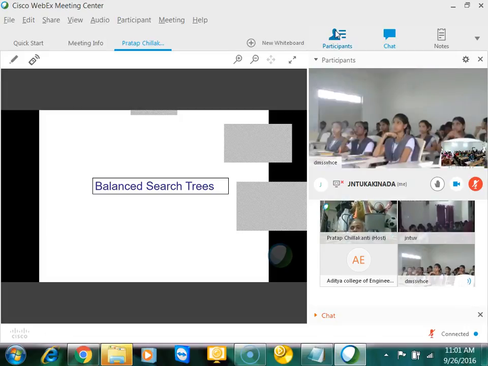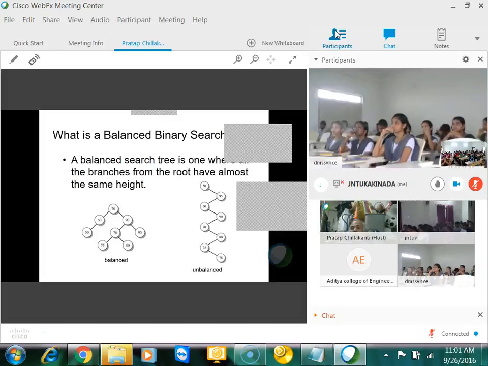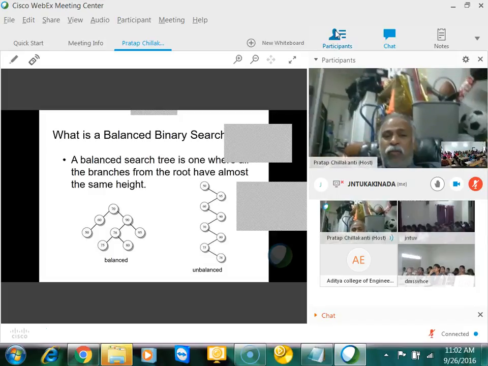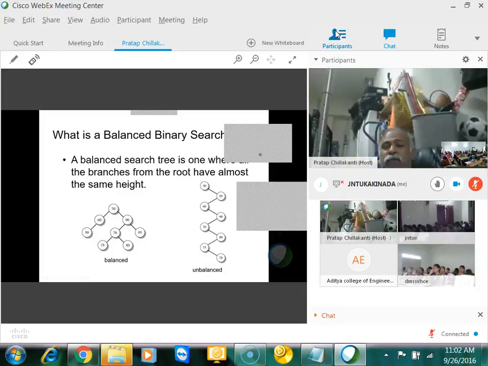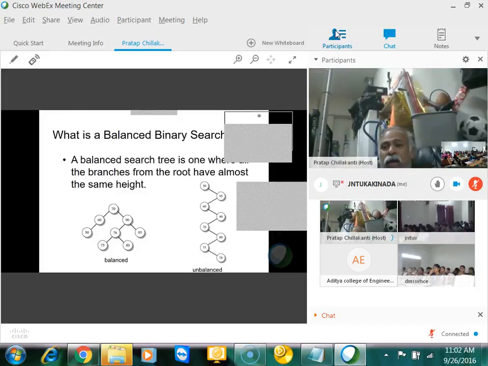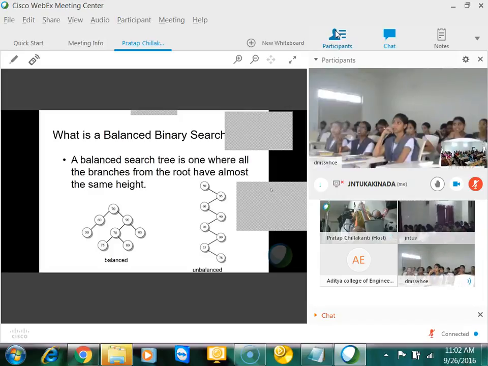Okay. So what is a balanced tree? I kind of gave you a justification why we need this, but we'll go over it one more time. First of all, a balanced search tree is one where the branches from the root have almost the same height. We are not saying they should all have the same height. We are saying almost the same height.